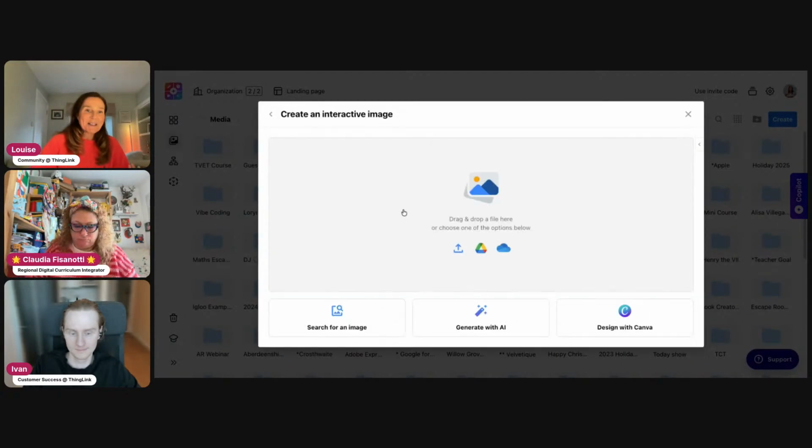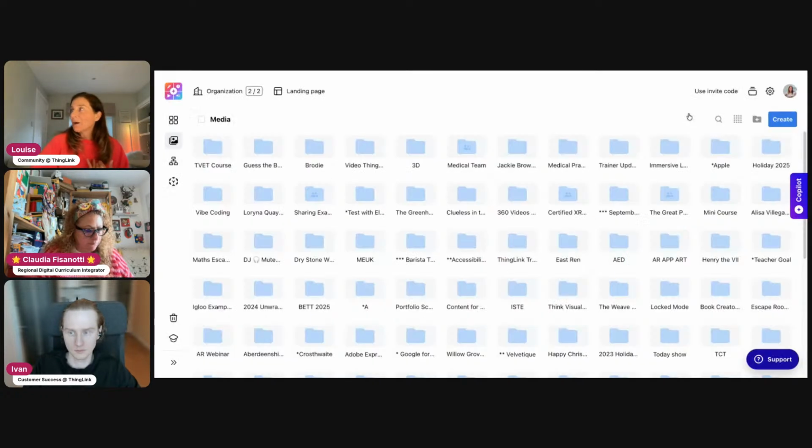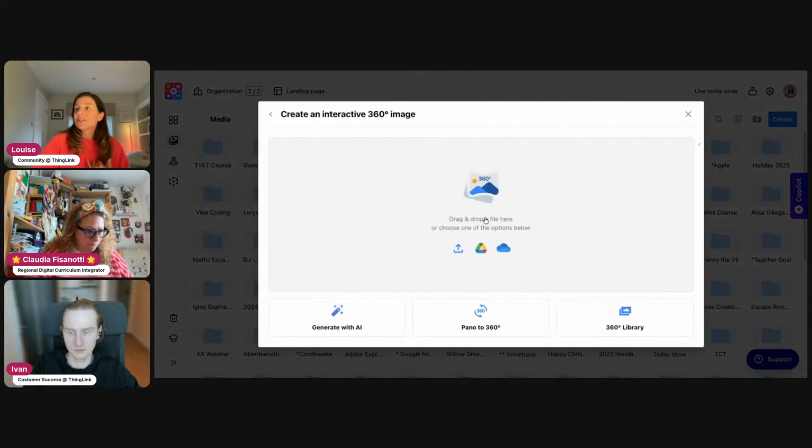As you can imagine, when you click on the image, you can search for an image very easily. You'll be able to design with Canva as well, but you can also generate an image and put the prompts in there. And by toggling on this button, you can enhance your prompt as well. You're also able to do that for 360 images.